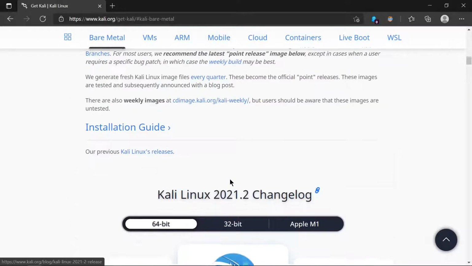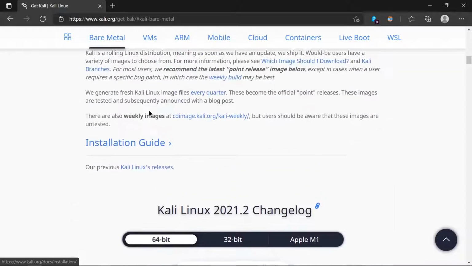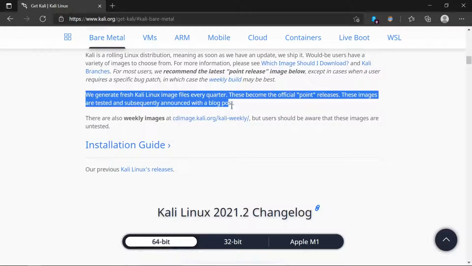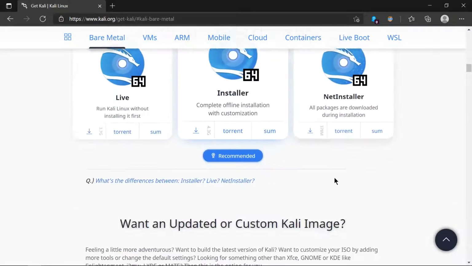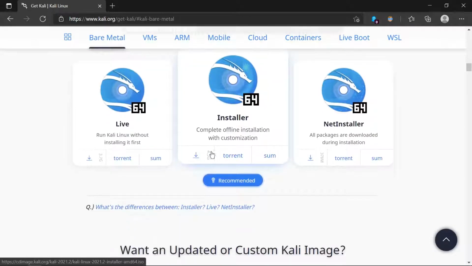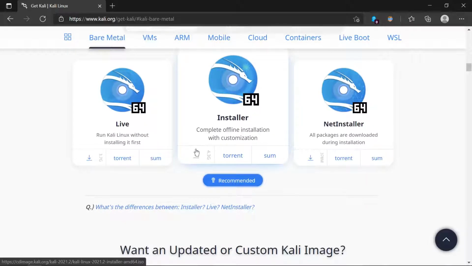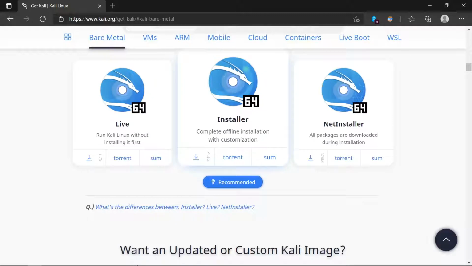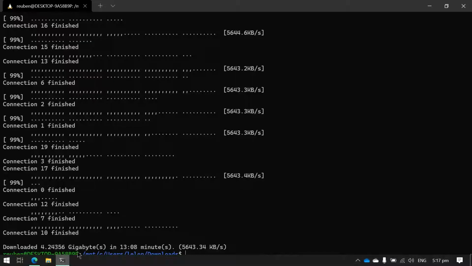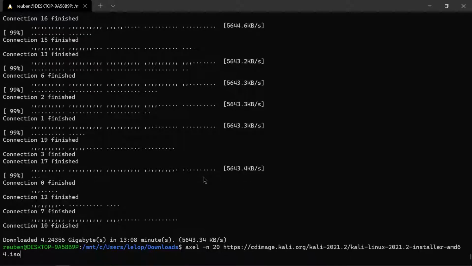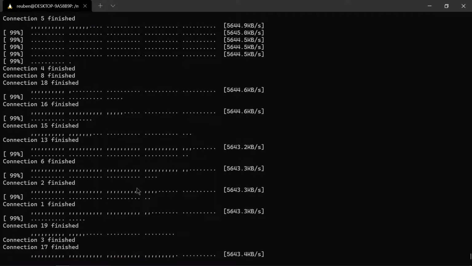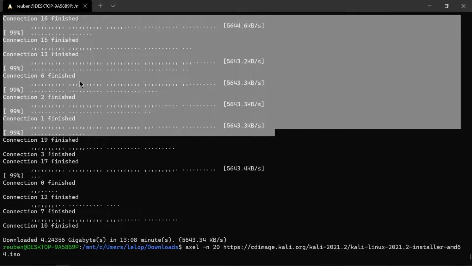Yeah, so today I'm going to teach you how to install Kali using the ISO. So first off, you need the ISO. You can download it from their site by clicking it here, or you can use torrent, or you can use Linux. You can use this command, which speeds up your download. As you can see, I just did it.